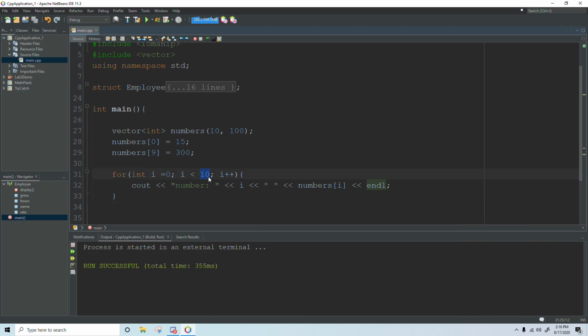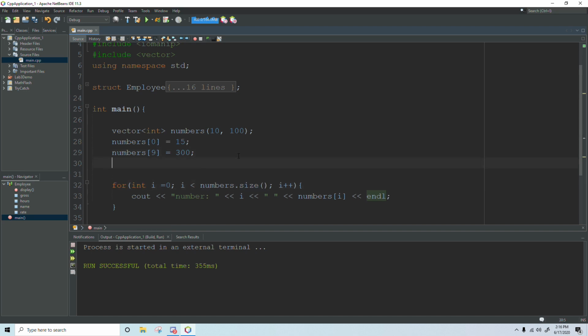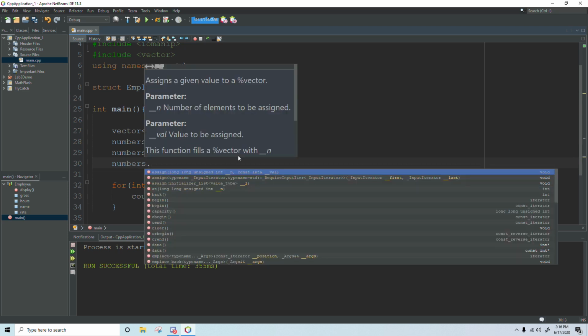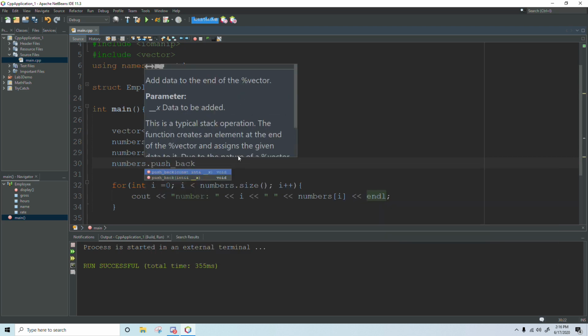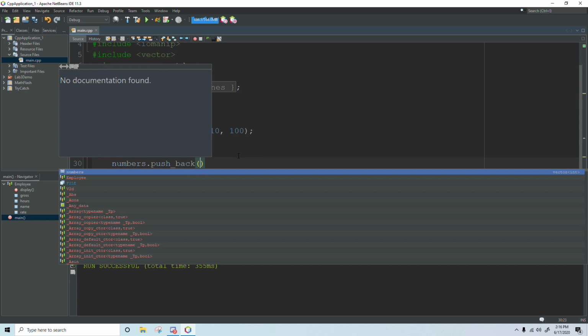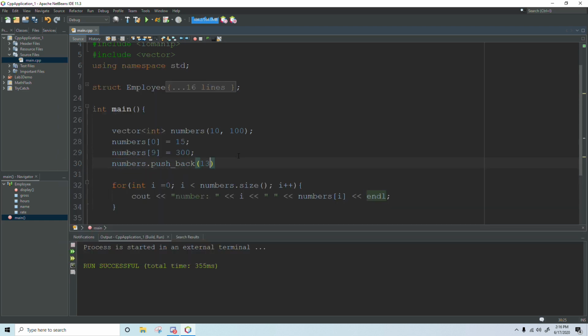Instead of putting a 10 here, the vector class has a .size method you can use. So you can say numbers.size. And now if I change my vector, the for loop doesn't have to be modified. The for loop will shrink and grow with the size of this vector. So how do we change the size? If I want to add more numbers, I can say numbers.push_back and add another number to my list. So let's add 13.